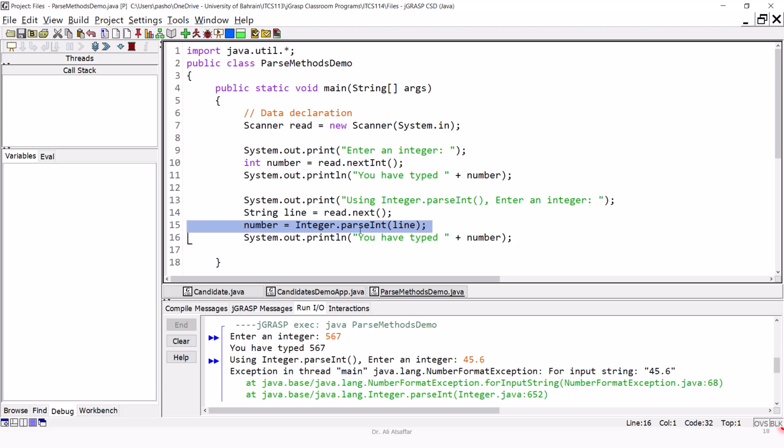Therefore, if you want to use it for converting a string into a number, then you need to use it with a try and catch block. And this will make your program not crash if the conversion is not successful.